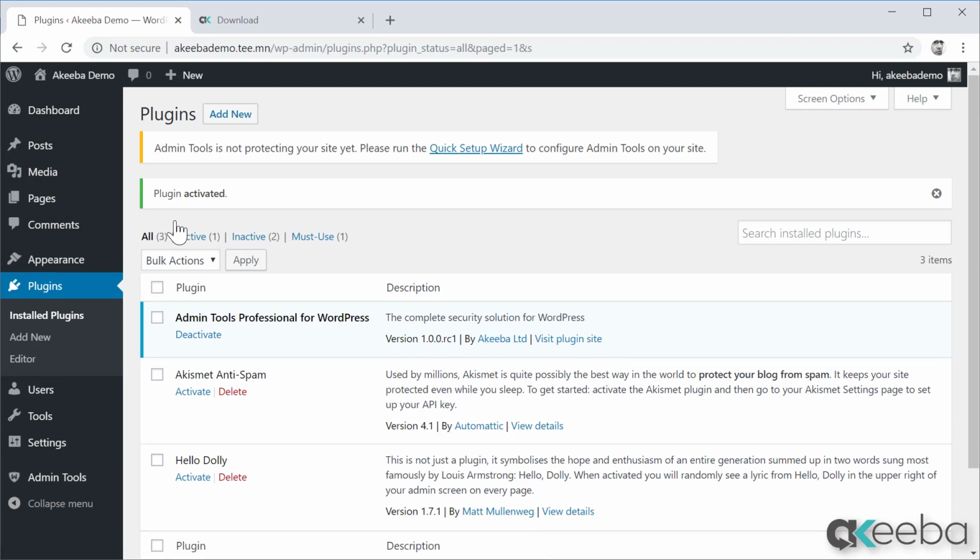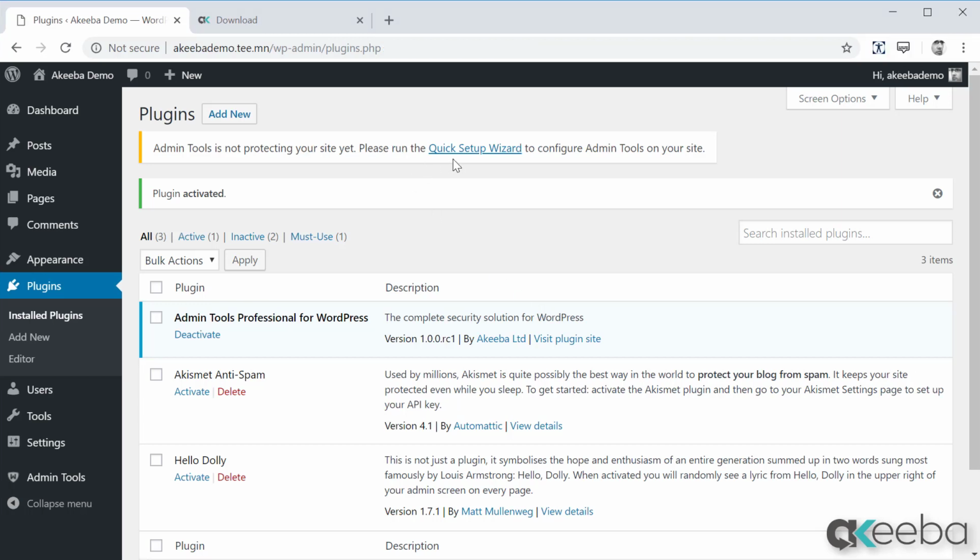You will see two messages. The second says that the plugin has been activated, but the first says that Admin Tools is not yet protecting your site and you must run the quick setup wizard. To do that, simply click on the link.